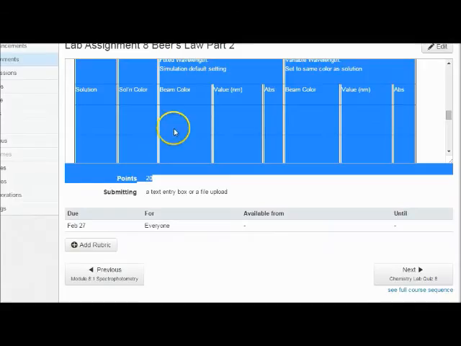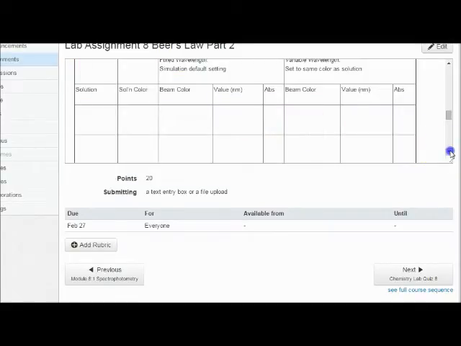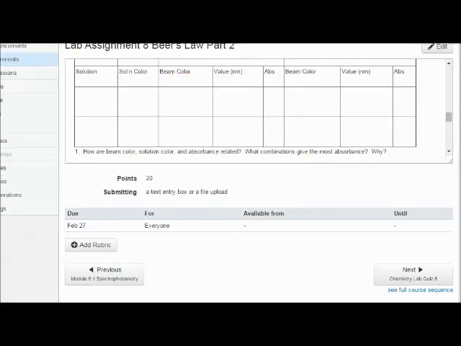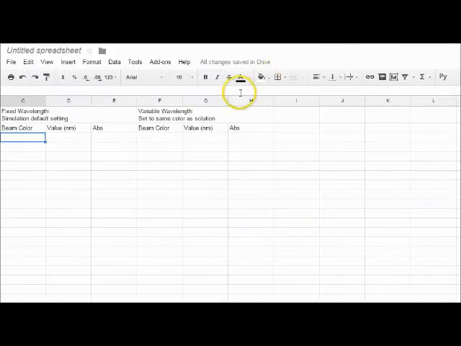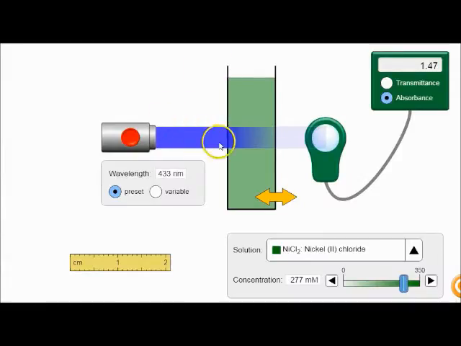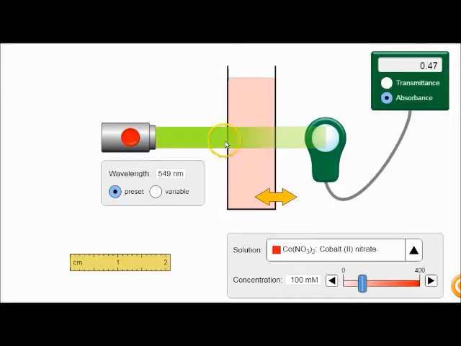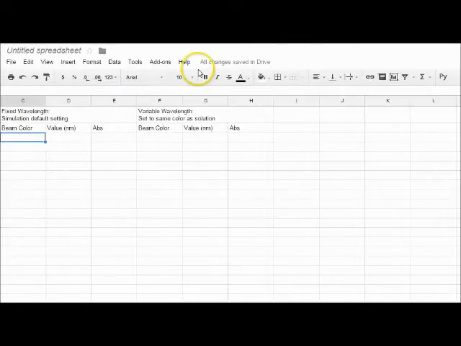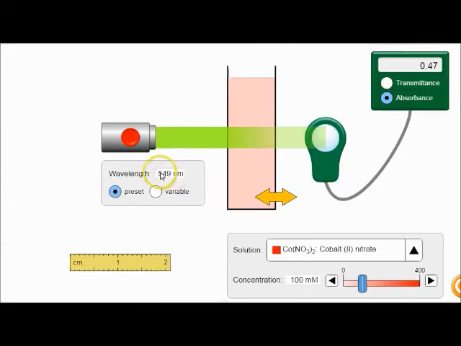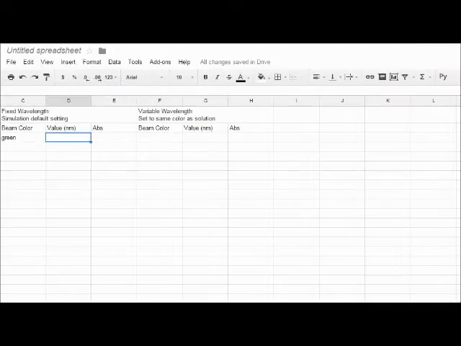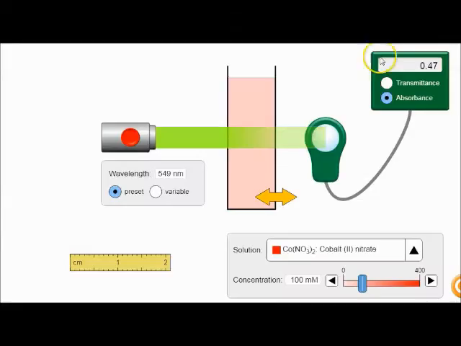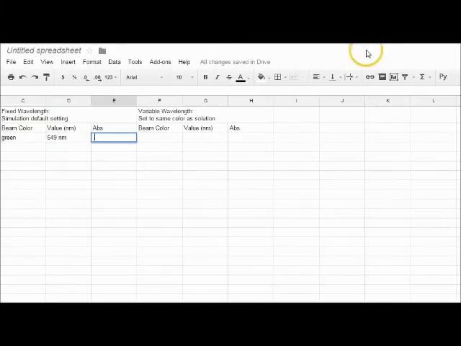Now, I'm going to take some data here. Let's see how much data I need to take. Looks like I need 2 rows of data. I'll just pick a solution. I'll just pick cobalt 2 nitrate. Ooh, the beam color is green. All right, so then I type in there, beam color is green. And what's the value in nanometers? Well, I'll show you where that is. There it is, 549 nanometers. All right, you see what I'm doing? And what's the absorbance? Oh, the absorbance is 0.47.